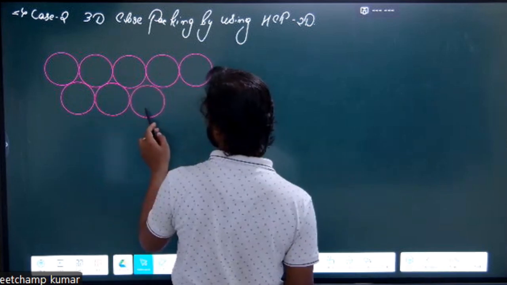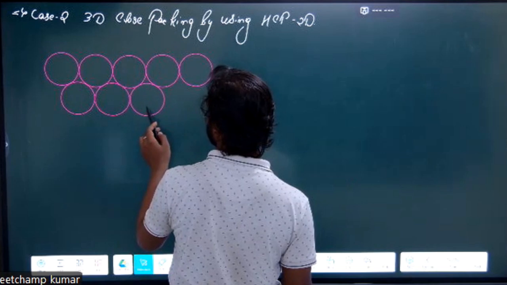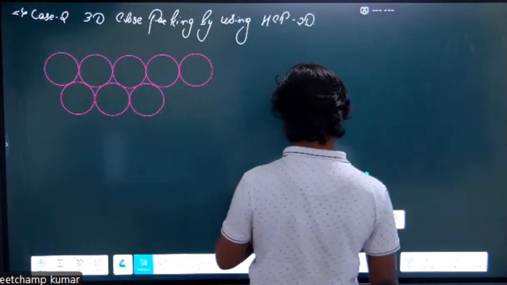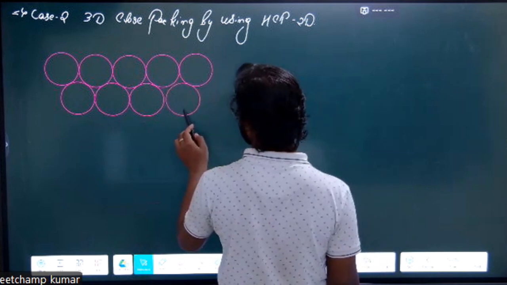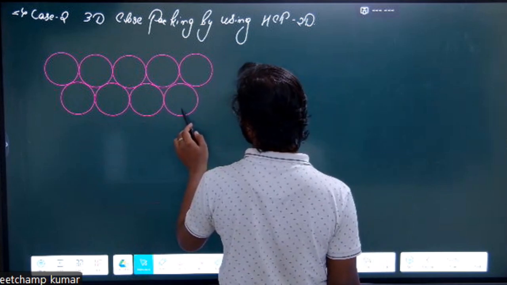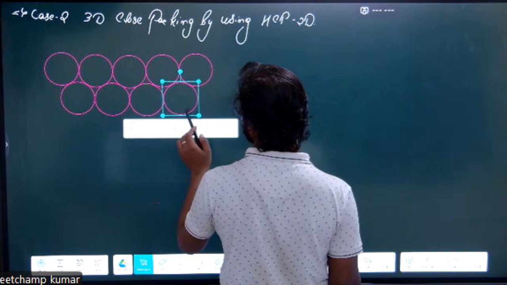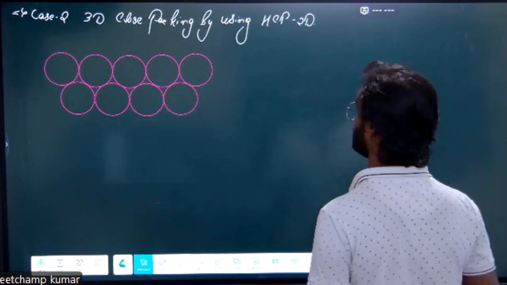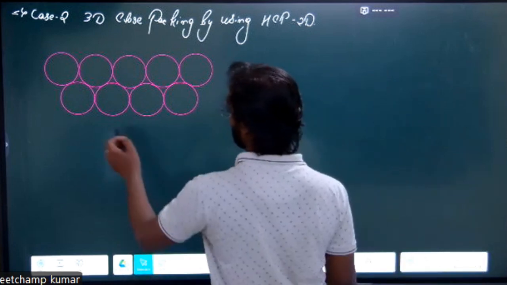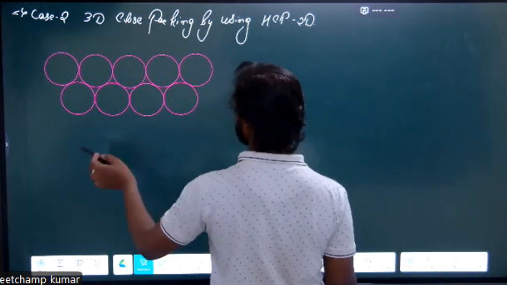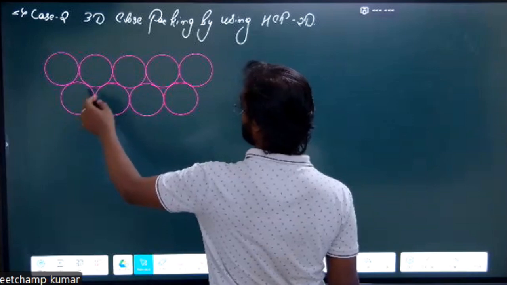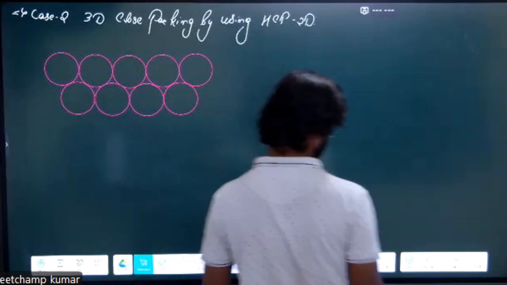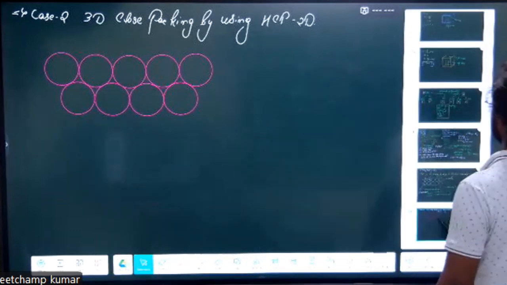Now this one. And now this one. Remember, both the layers are different. Why? Because this atom is placed on the gap between the two atoms. So this is my layer A, layer B. And similarly we can draw layer C also. Then if we take this, we will get a hexagon. Let me show you once.